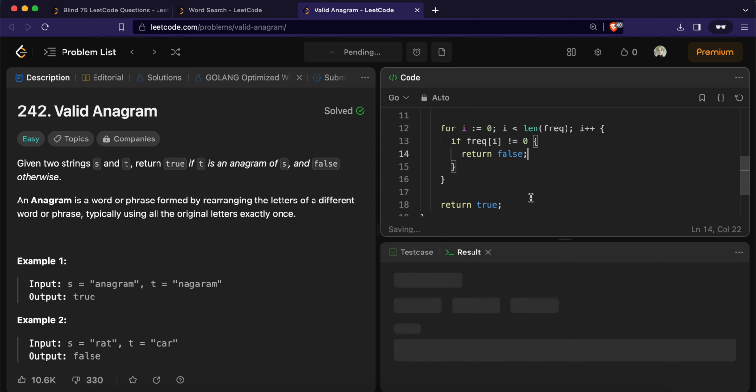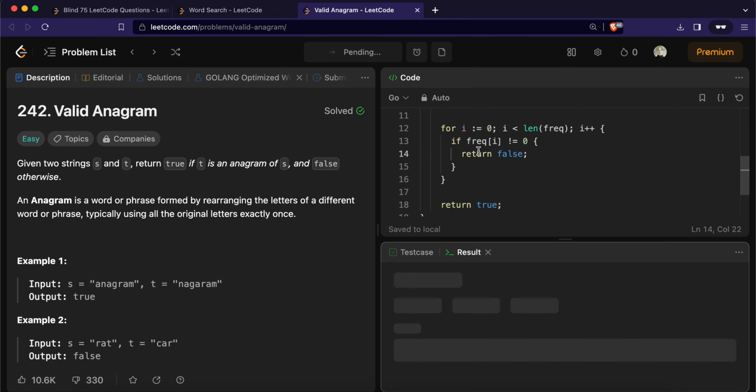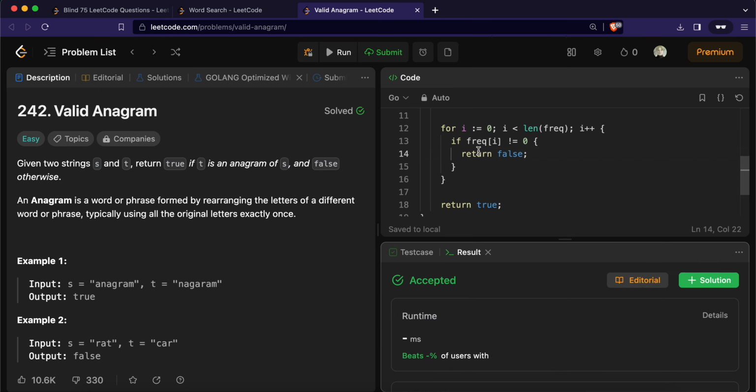Now I'll run this. Yeah, and it works. I'll submit it now, and it does get submitted, and it is pretty efficient.